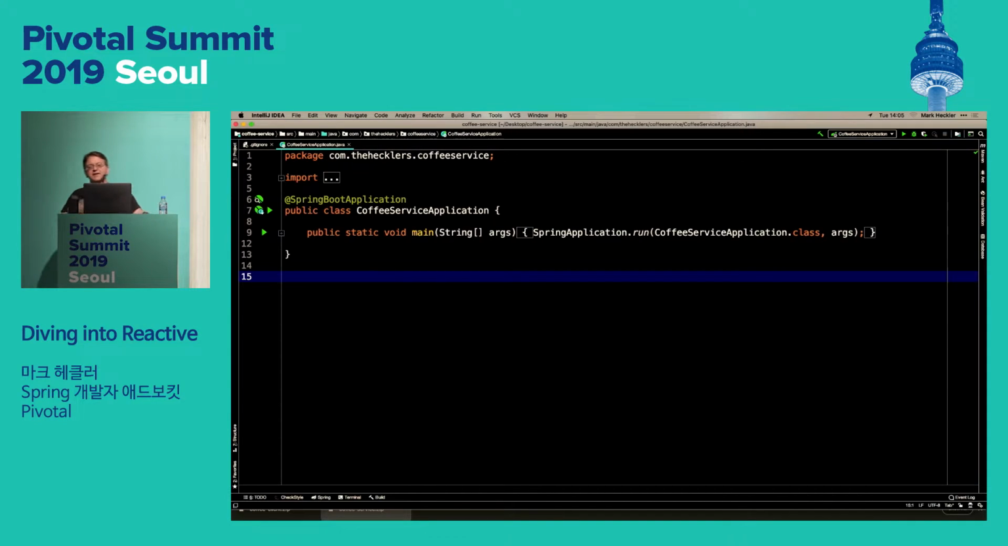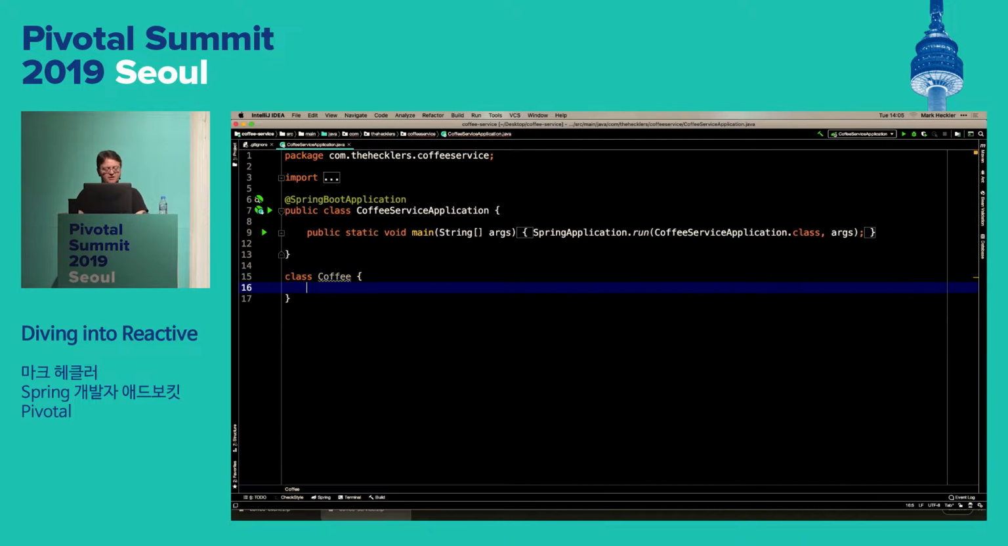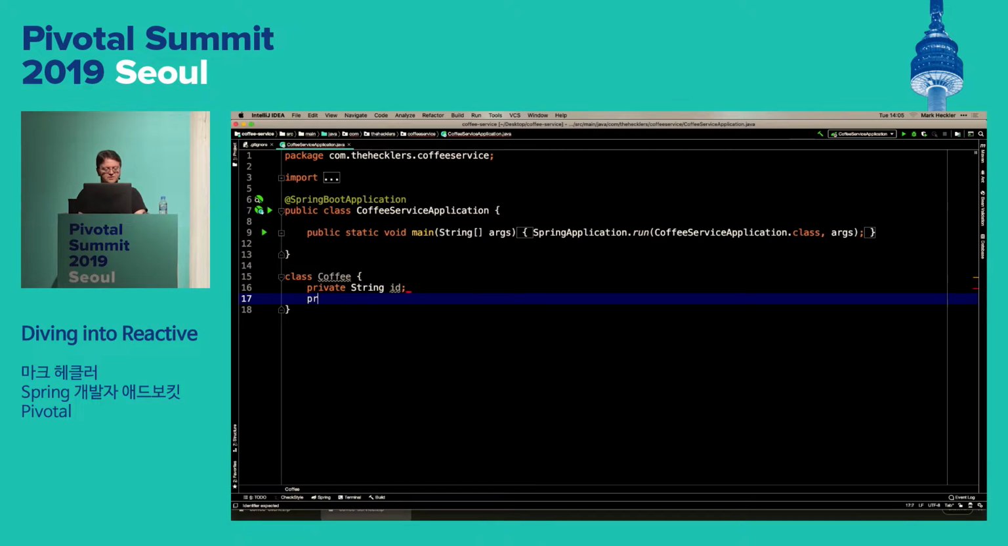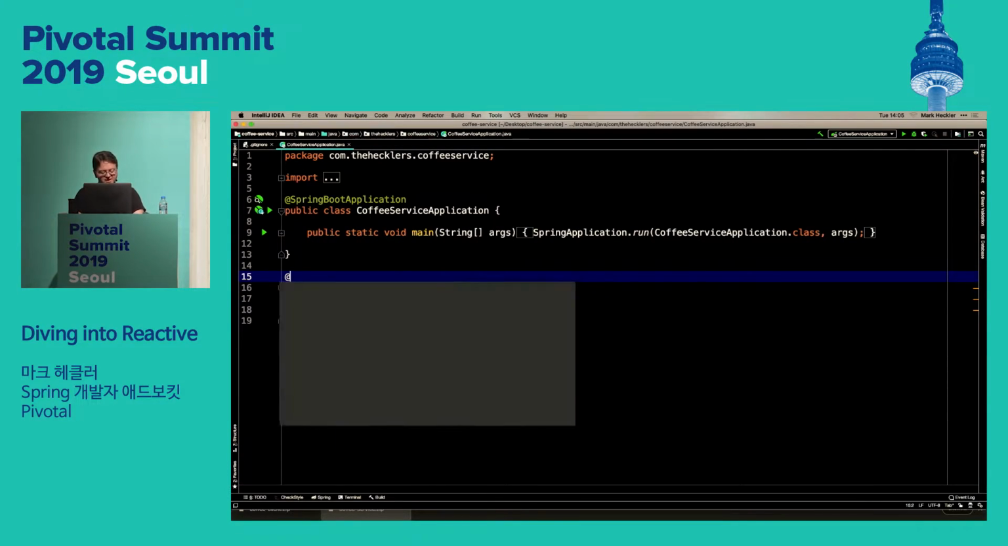So if we're creating this application as a coffee service, we should deal with some coffee, right? So I'm going to create this class. We'll call this Coffee. So this is our domain, and our coffee should have an ID, and our coffee will probably have to have a name, right? And I'm going to use Lombok again because I'm lazy.